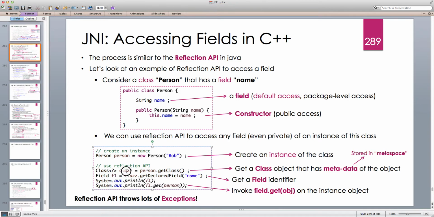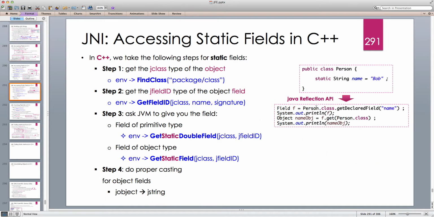And here this class actually has the information about the static and instance fields, but now we just want to get a class that only has the information of the class, all the static fields or the static initializers. So I just start with the class itself, person.class, get declared field name. So this returns a field identifier, and then we can say f.get, and instead of passing an instance of a person, I pass in the person.class itself, right?